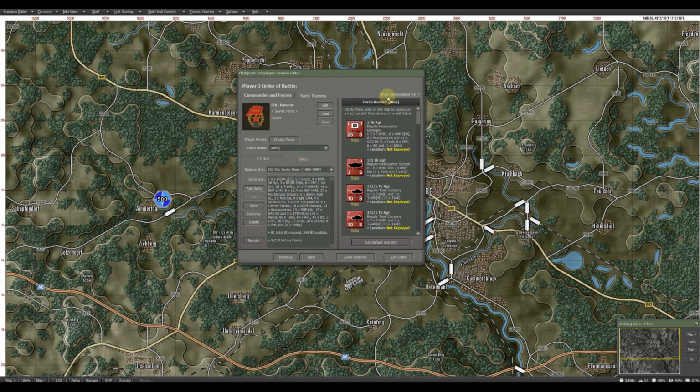What we want to do now is switch from the force roster to the consolidated order of battle screen. And here we want to expand the order of battle tree for the 1st Tank Regiment. Now what we want to do is take the individual formations underneath the Tank Regiment headquarters and split them off into their own force. So let's do the first one.